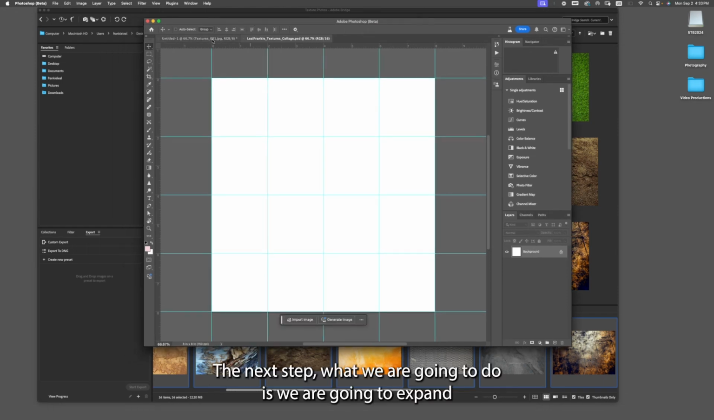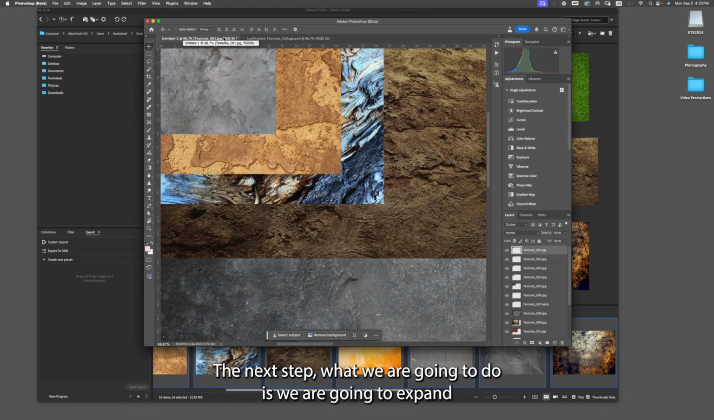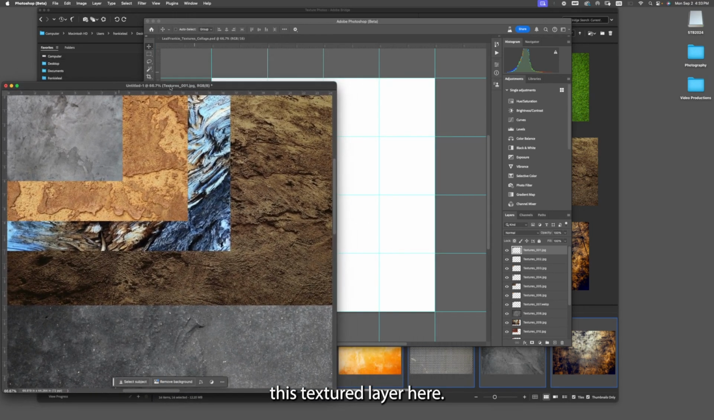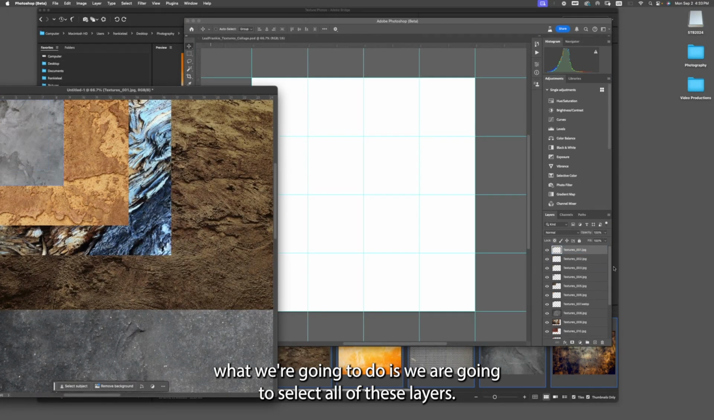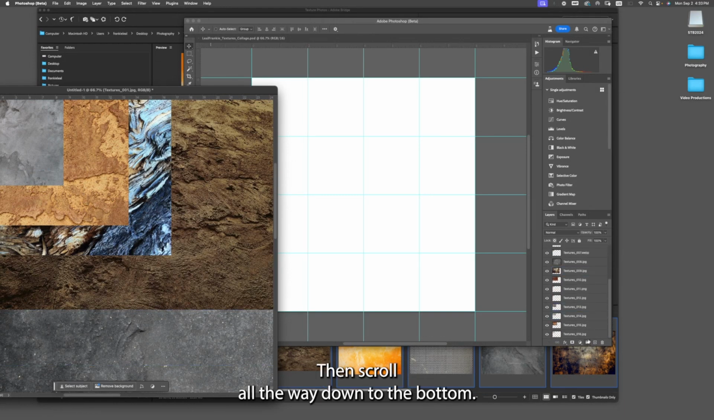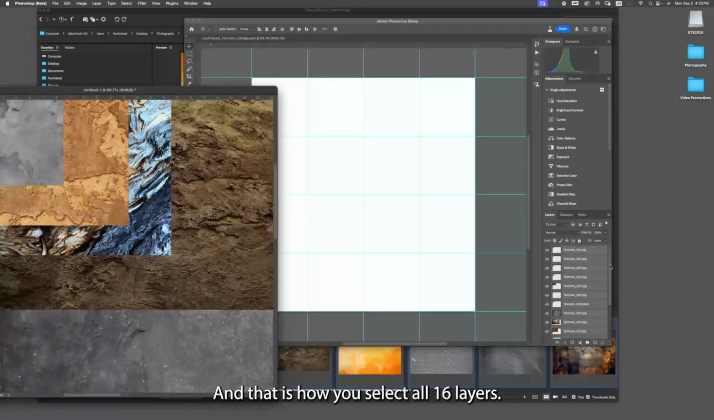Okay guys, the next step, what we are going to do is expand this textured layer here. We are going to select all of these layers. How do you select all of these layers at once? First, click on the top layer, then scroll all the way down to the bottom, hold down Shift and click on the very bottom layer. And that is how you select all 16 layers.